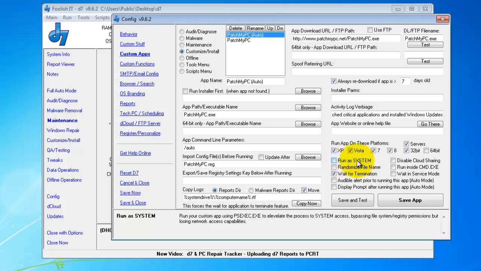Next, we have Run as System. This actually will run the app always under the local system account. The advantage of running an app under the local system account is that it will bypass file system and registry permissions. Some apps will not run under the system account, and some apps probably shouldn't be run under the system account. But the option is there for you if you choose to use that. I don't generally recommend it though.